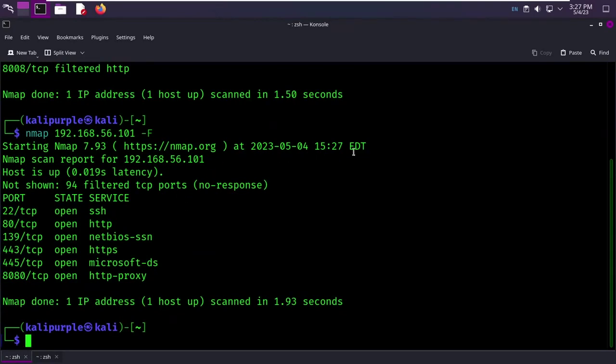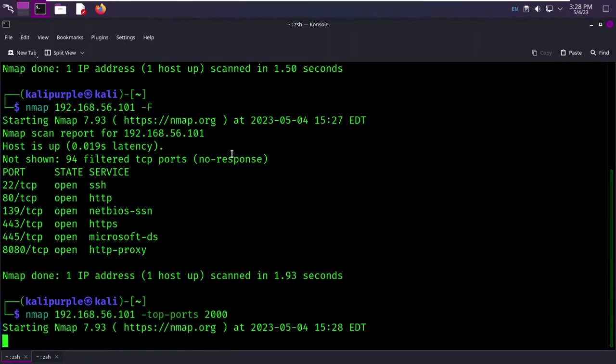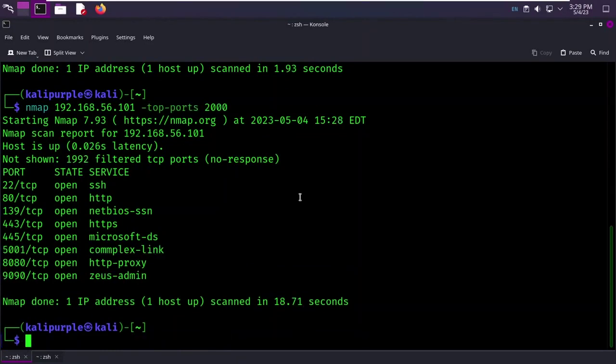For example, if we want to scan the top 100 ports on a target, then we can do this by Nmap and then -F for fast. This will scan the top 100 common ports of the target machine. Again, if you want to scan the top 2000 ports of the target, for example, then we can do that. Also next, if you want to scan the top N ports of a target, we can do this by Nmap, the target IP, then --top-ports. Alright, so this was all about port specification in Nmap.